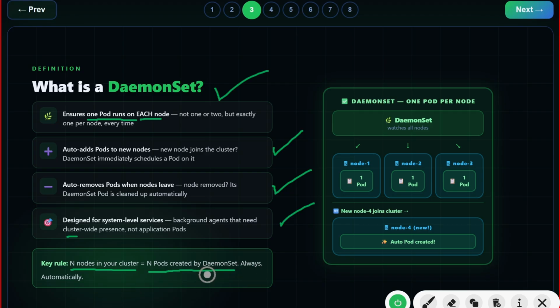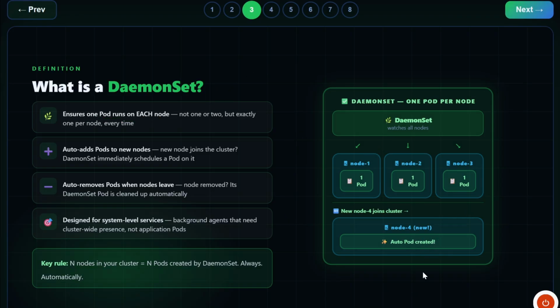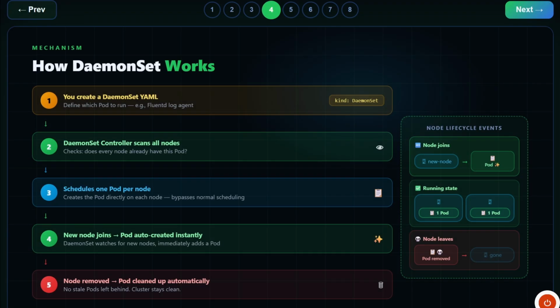It should be always and automatically. This is the high level picture of DaemonSet, one pod per node. So DaemonSet will watch all the nodes. Let's say we have three nodes, then on each and every node one pod is created. Okay, let's say if a new node is added to the cluster, then DaemonSet will check it, and it will automatically create a new pod in that newly added node. That is what exactly a DaemonSet is.